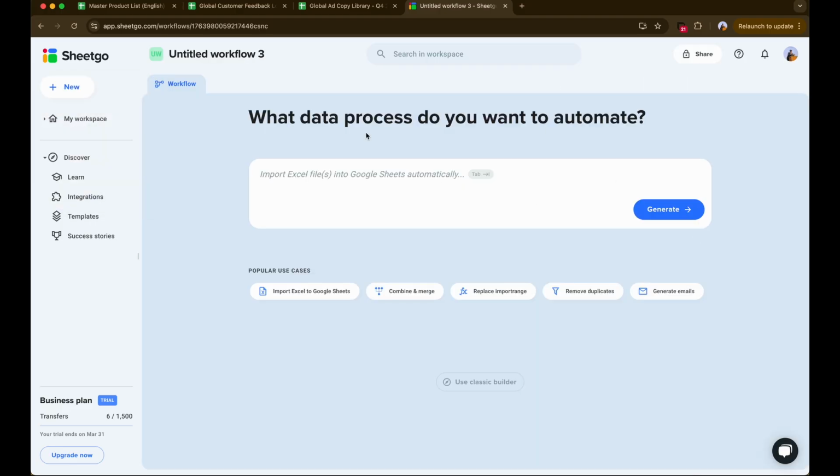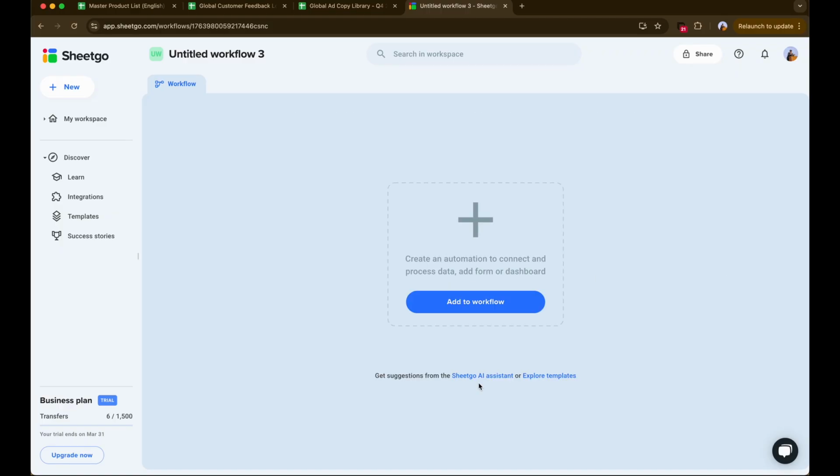Once you're in here, Sheetgo basically gives you a couple of different ways in which you can get started with creating your workflows. One would be to type it in natural language and let AI handle the creation process for you. Or you can select from popular use cases available, the pre-built templates. Or you can click on use classic builder to build it on your own. Once you're here, you'd want to click on add to workflow and click on automation.